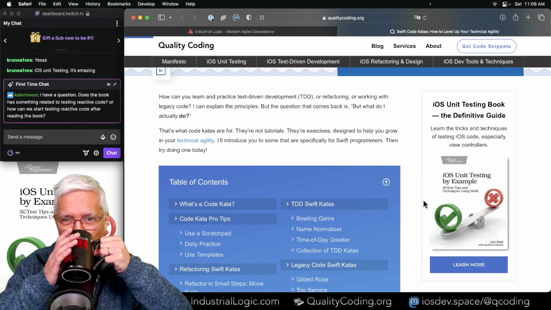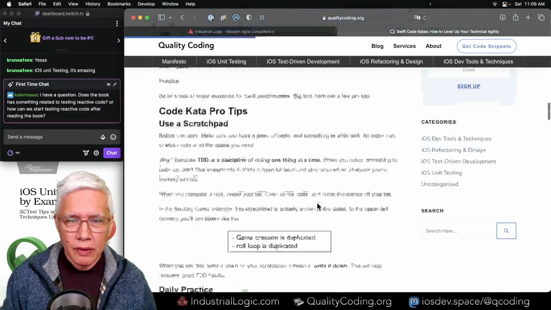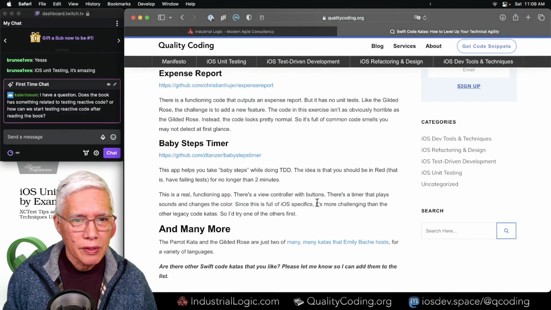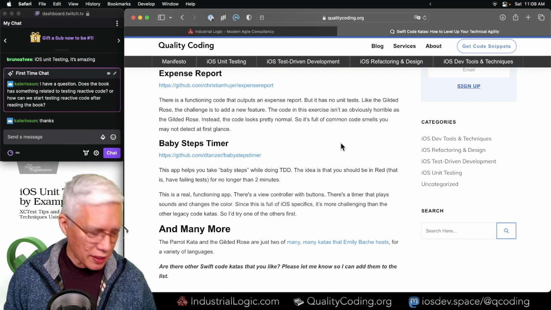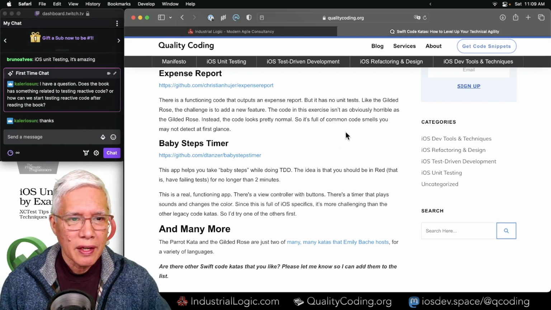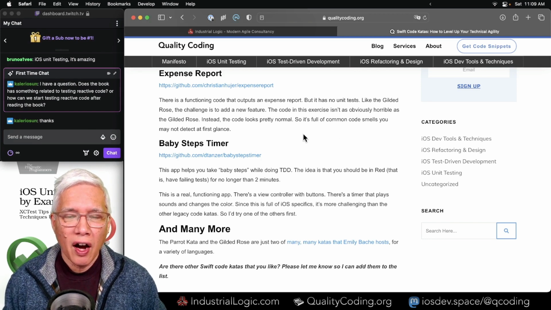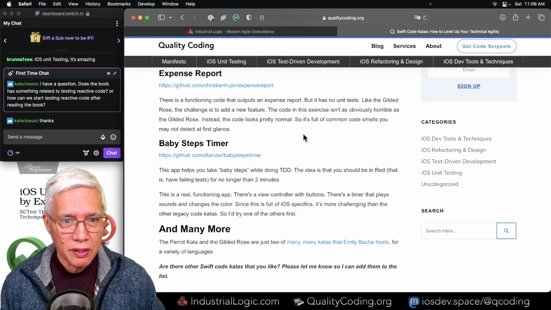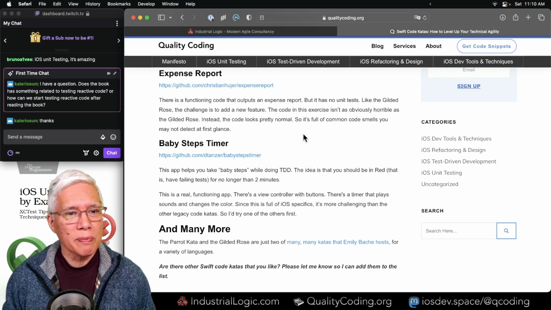The expense report. Let's go there. This is functioning code that outputs an expense report, but it has no unit tests. Like the Gilded Rose, the challenge is to add a new feature. The code in this exercise isn't as obviously horrible as the Gilded Rose. It looks pretty normal, so it's full of common code smells you may not detect at first glance, and I think this could be fun.